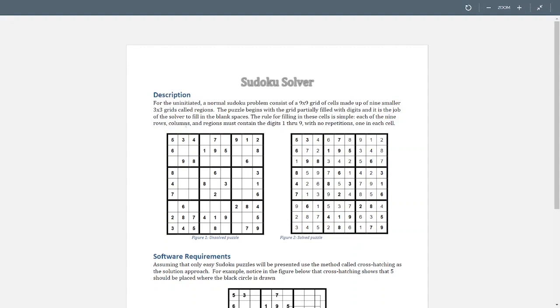Each of the 9 rows, columns, and regions must contain the digits 1 through 9 with no repetitions, one in each cell. So what that means is if there's a 5 here, then you cannot have a 5 in this entire row, and you cannot put a 5 in this entire column anymore. There's a 6 here, so you cannot put another 6 in this row or another 6 in this column, and so on and so forth.